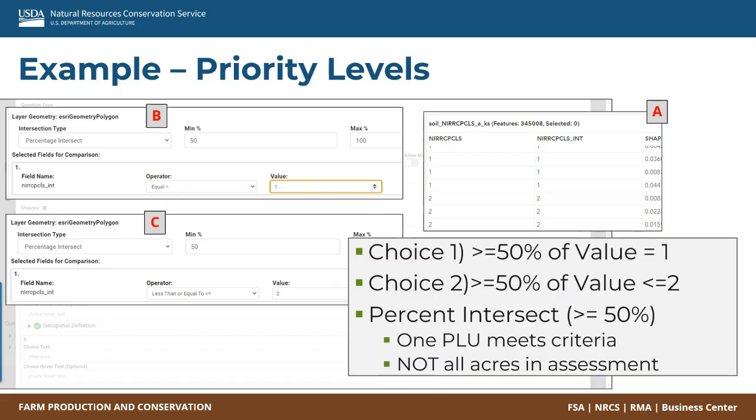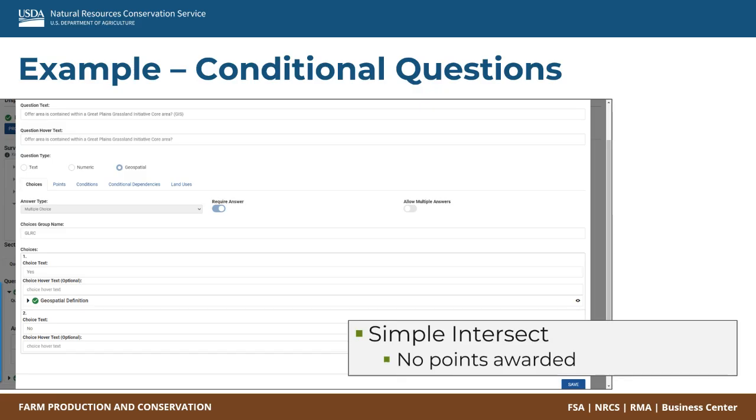Again, that's on a land unit basis, not the whole assessment. So we've just found it important to keep being clear on that point for these questions. The next example is a 2-part question.